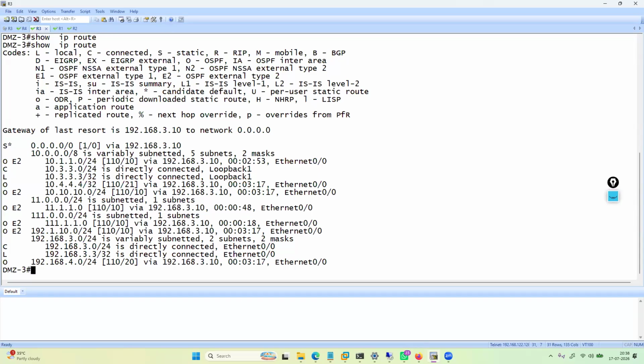What is E1 and what is E2? That is important and interviewers sometimes ask. The main difference is between E1 and E2, what I have selected. Once you are saying external 2, which by default is what you will see in most cases, what does it actually do?